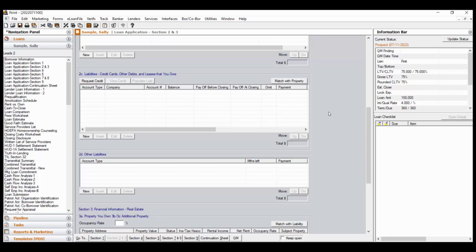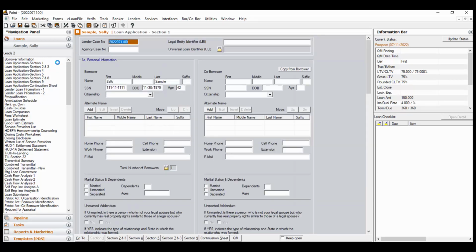Let's go to Loan Application Section 1. You can walk through the loan application together. So back over on that left, you can see that a lot of the information that you filled out on that borrower information screen is going to flow over to your other pages of the application. So now you would just need to go through your application and fill in the other areas and or add liabilities and match REOs. So that's what we're going to be doing here.